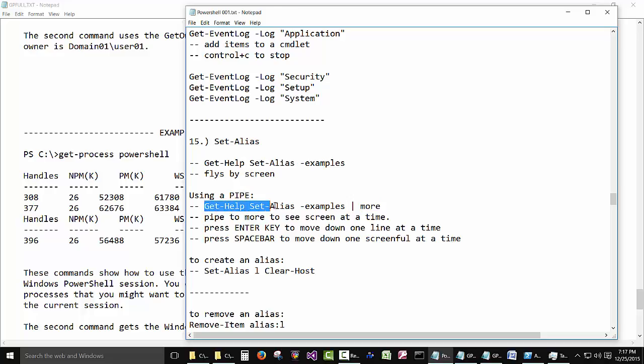Run this command here, get help on set alias commandlet with the example switch. That dash examples, that's a switch. You can always add switches. That's just adding more features to the set alias commandlet. And then we take the results of this command and send it. The pipe just sends the results to the more command, and the more command shows you the results one screen at a time. Press the enter key to move down one line at a time, and space bar to move down one screen at a time.